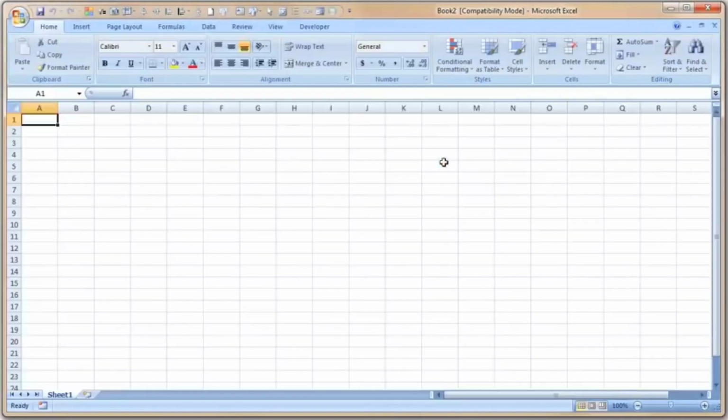So let me do that and I get a new workbook. By default, Excel will create a name for it. It says Book 1 or Book 2 or something like that. And then the worksheet name is given here. So this whole thing is called a workbook. Each sheet here is called a worksheet. By default I have one sheet. Some of you may have 3 sheets. Okay, so this is how it looks.